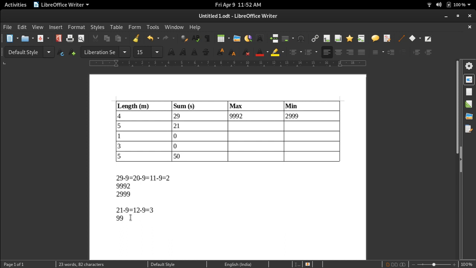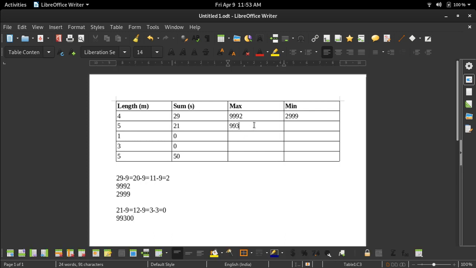So we are left with 3 more digits, and here we have 3 remaining, so we can use 3 from here. As we used 3, we subtract 3, and now the remaining sum is 0, but still we are left with 2 places. So what can we do? We can simply put 0 at the remaining places. So this is the maximum number possible, 99300, which has length 5 and sum of digits 21.